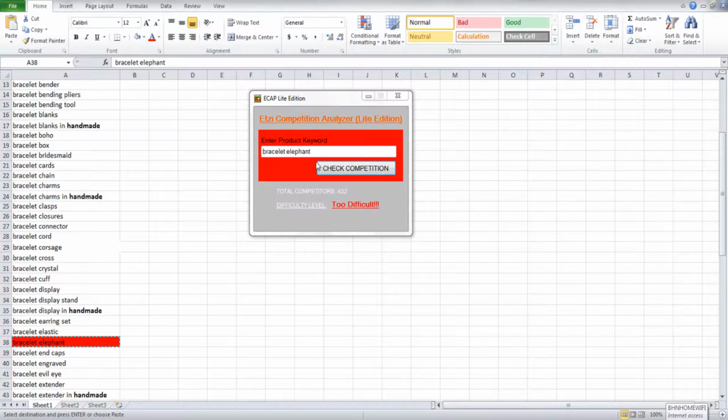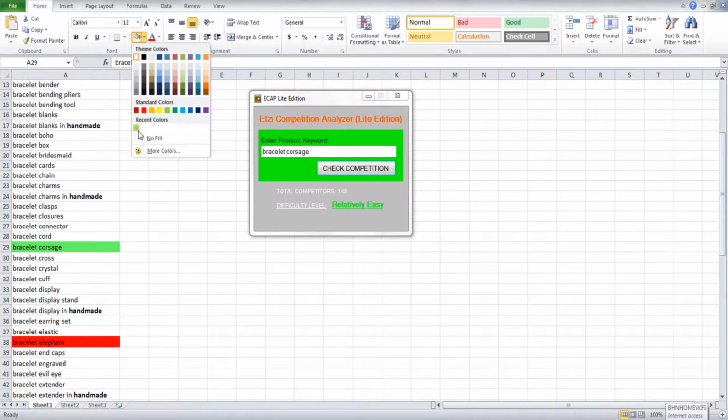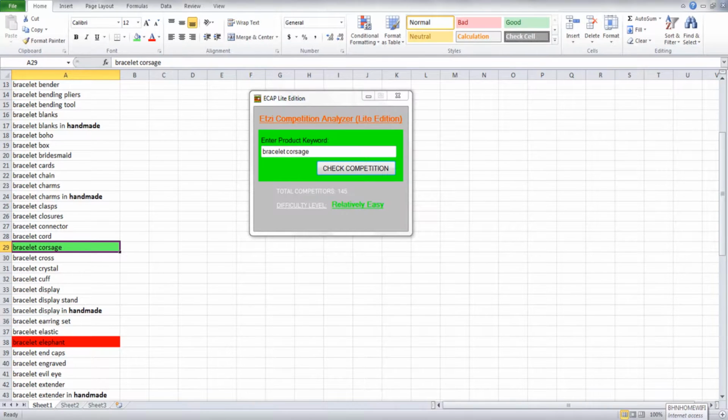The next keyword that we will try is bracelet corsage. I'll copy and paste this keyword into the software. Click the Check Competition button, and as you can see, the difficulty level is relatively easy. Your total competitors for this keyword phrase is 145. You definitely have a great chance of beating your Etsy competition, and it won't require you to already have a great reputation on Etsy with this keyword phrase. So we'll go ahead and mark this off as lime green to indicate that it is relatively easy.